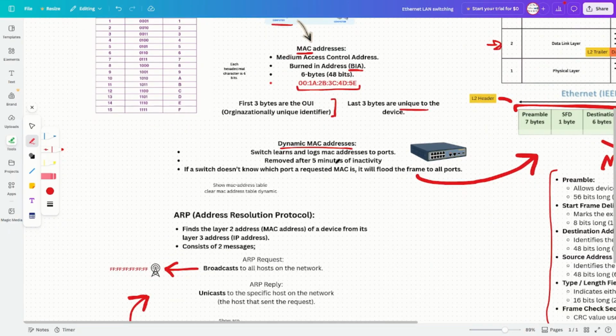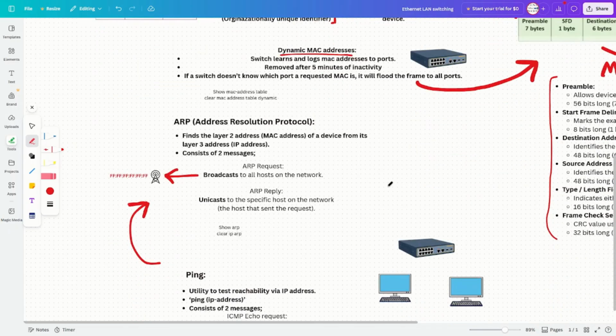Anyway, so that's for MAC addresses. Another common scenario that would happen: say you have a switch connected to 2 computers on 2 different ports.